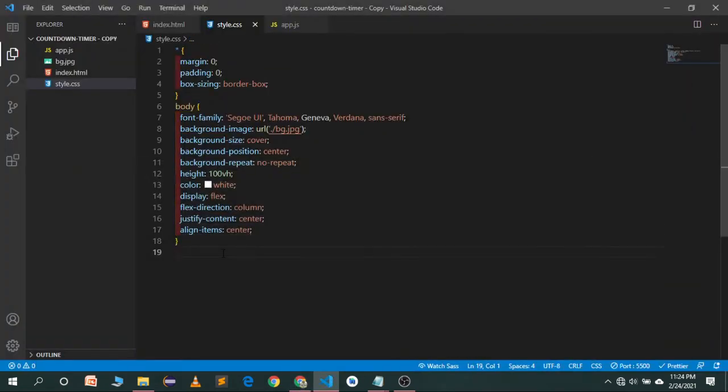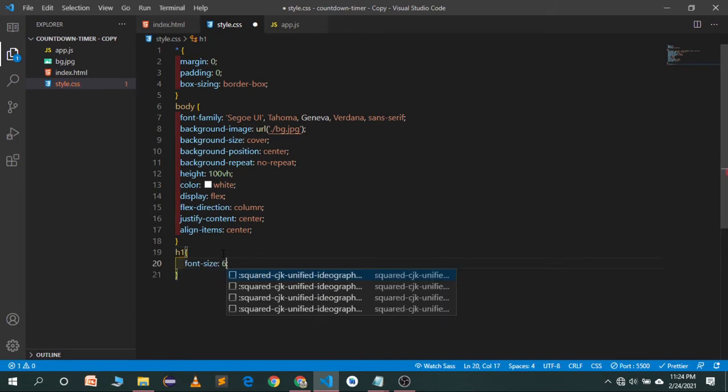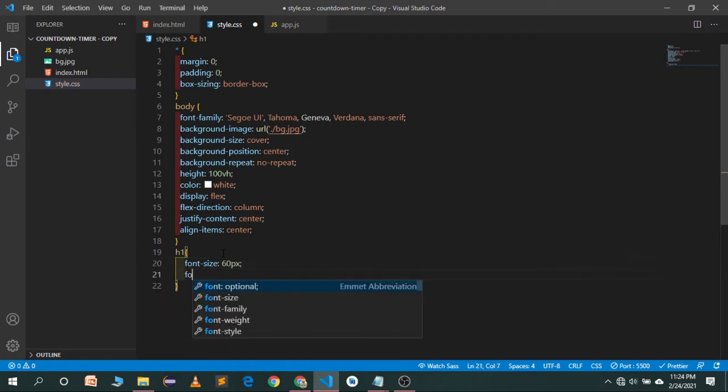Now let's target the heading, which is H1. Give it a font size of I think 60 pixel. Font weight will be a 800.